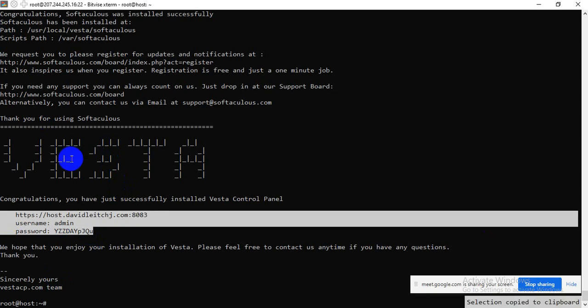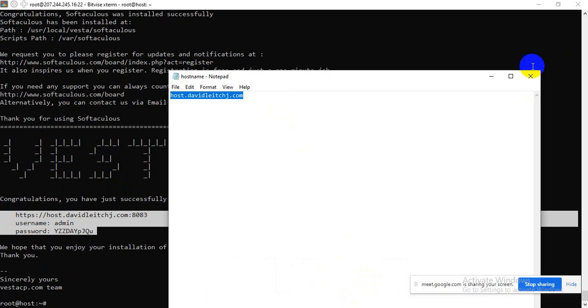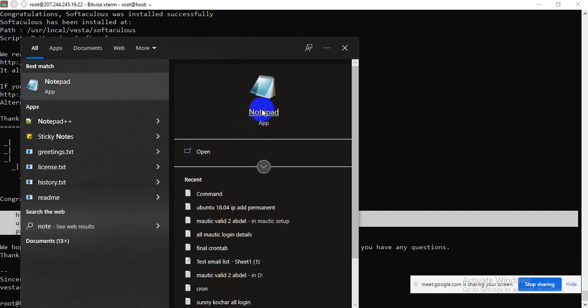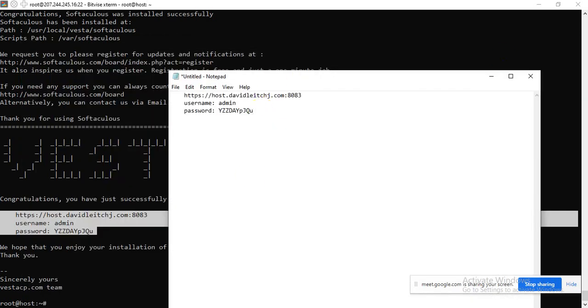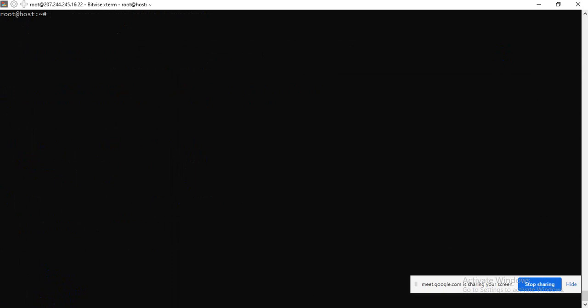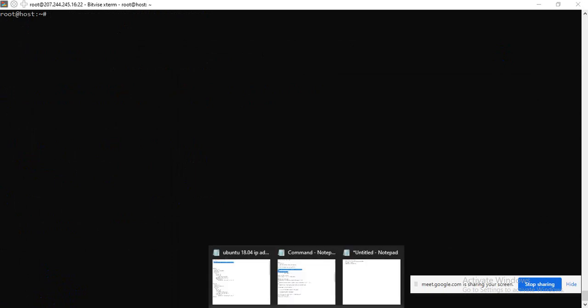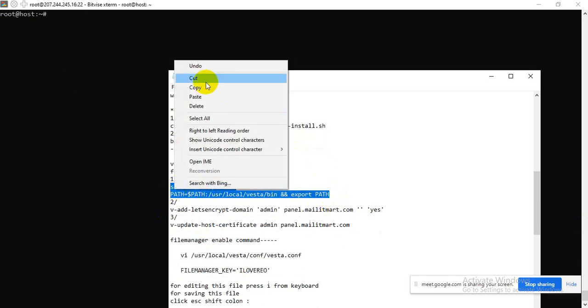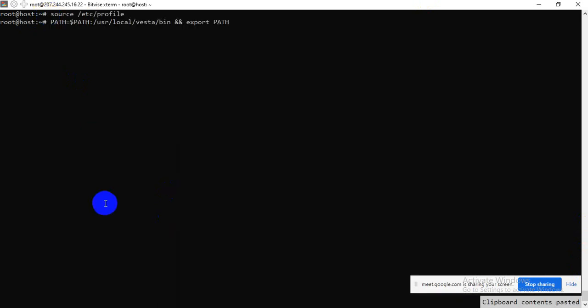Sir, after the installation of Vesta, just copy these login details and paste them inside Notepad and save the file. And just clear all the script by giving this command, clear, hit enter. Go to command and we need to install an SSL certificate for the Vesta cPanel. Just copy this line and paste and hit enter.